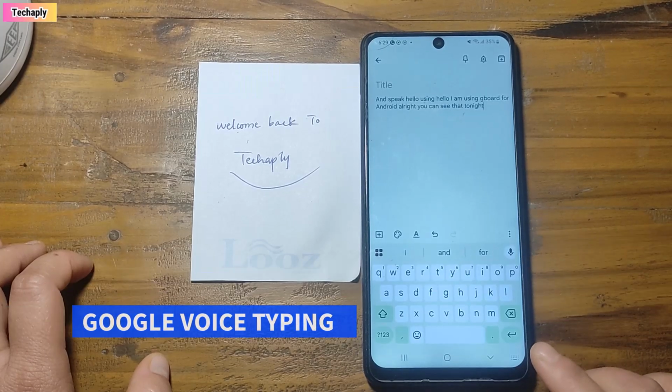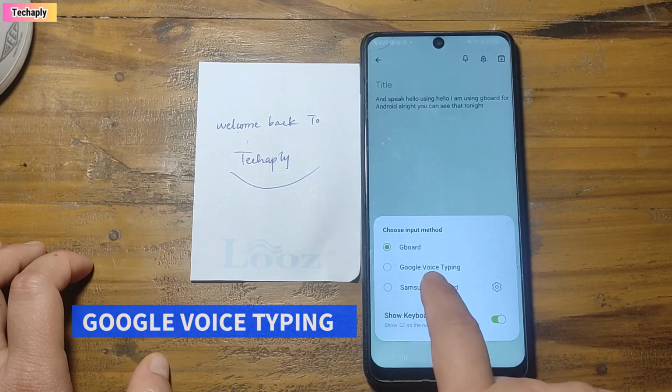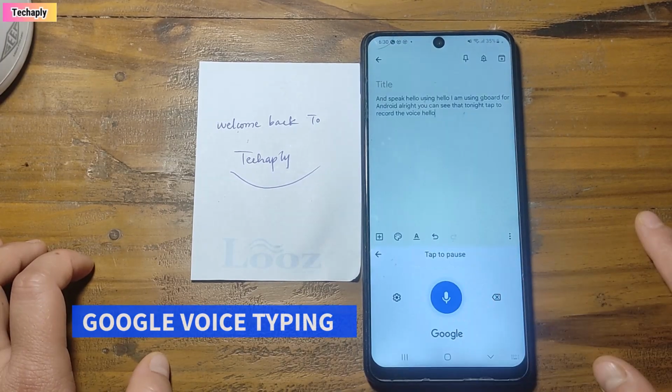What about using the Google voice typing? Then you can tap on this keyboard option here and use Google voice typing. Tap to speak. Hello, I'm currently using Google voice typing.